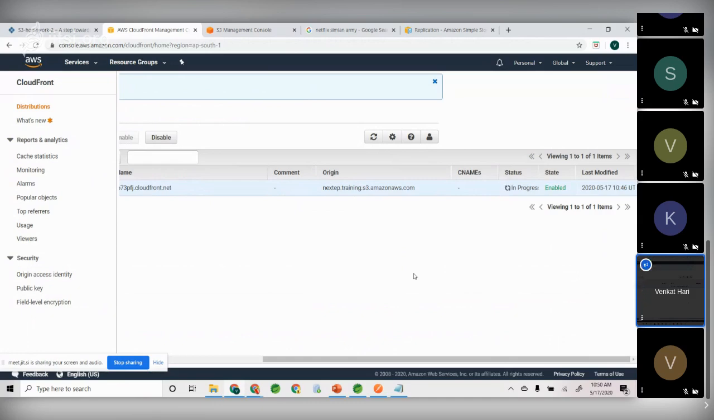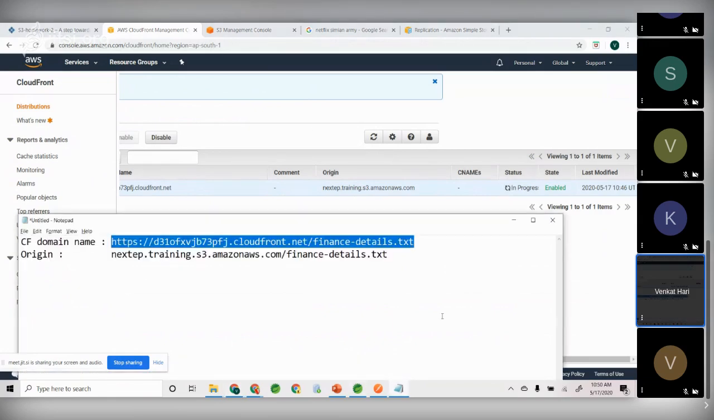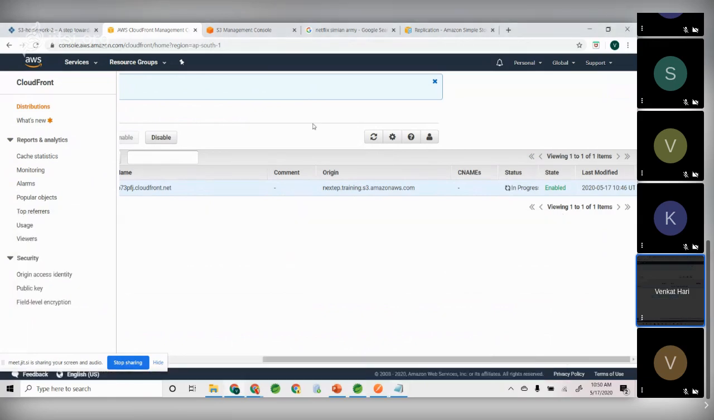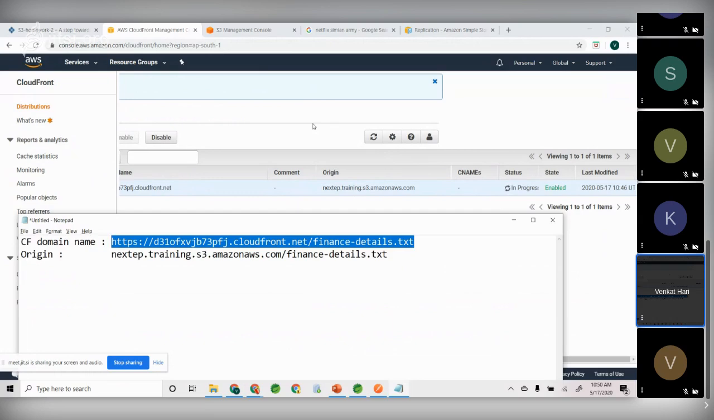Go ahead. So I mean, we made the object public, right? Is it only applicable for public, or can we still use this URL through Postman and provide credentials even though the object is not public and try to access it? I mean, if everyone goes through CloudFront, do the objects in the S3 buckets need to be public always, or can it go by authentication?